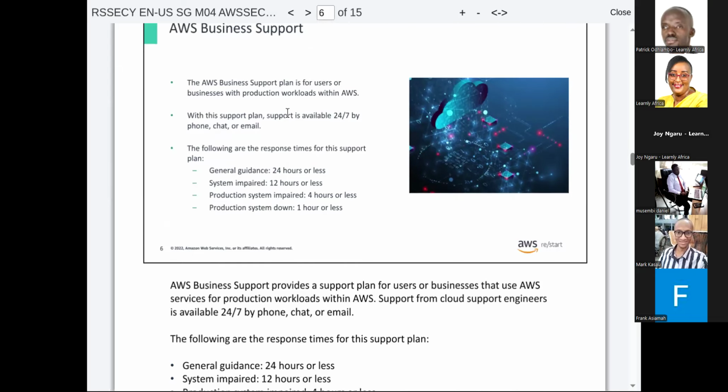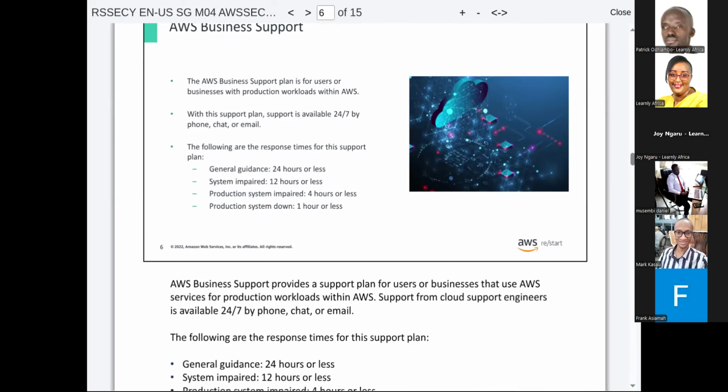Business support is available 24/7 through the phone, chat, or email. General guidance is 24 hours or less. Systems impaired is 12 hours or less. Production system impaired is 4 hours or less. Production systems down is 1 hour or less. I won't tell you to cram, I'll tell you to understand.